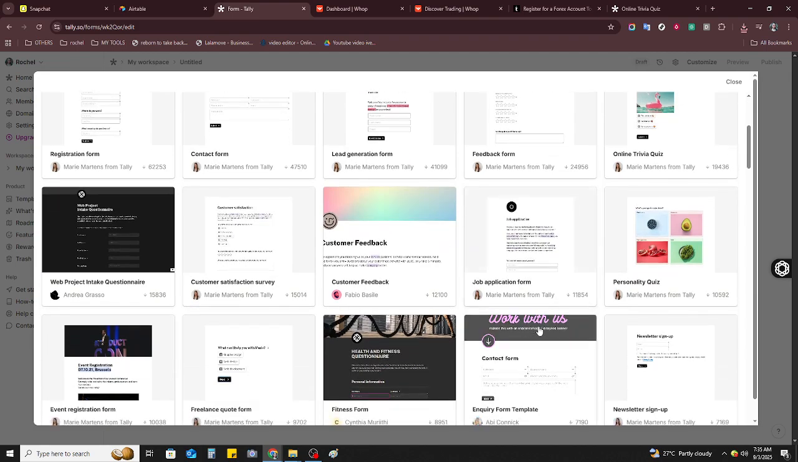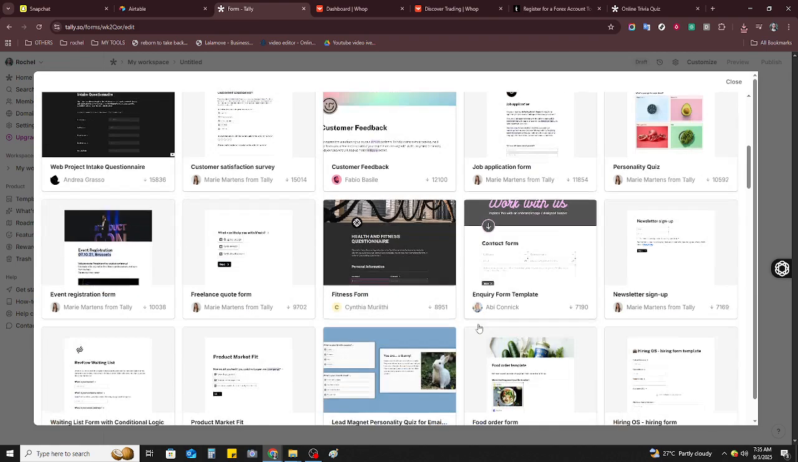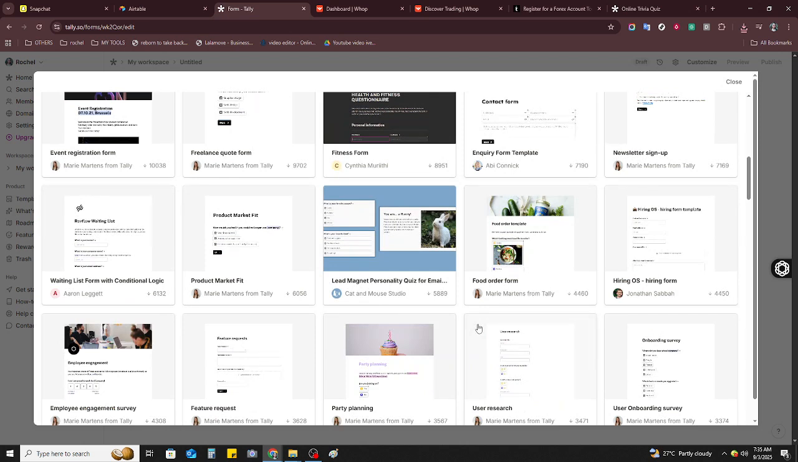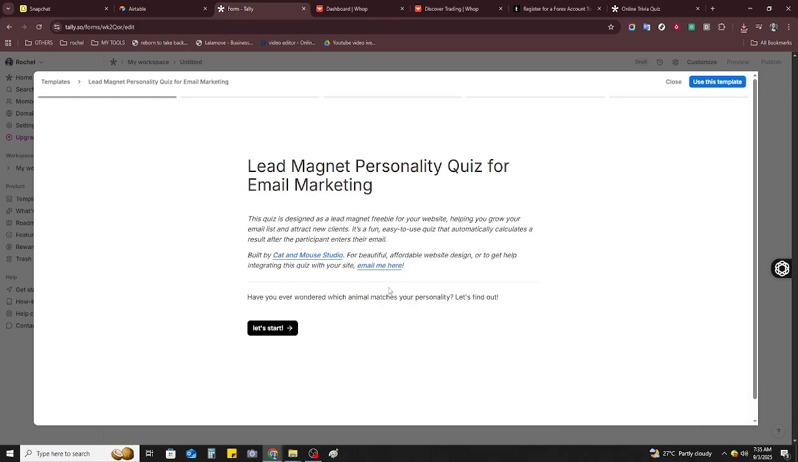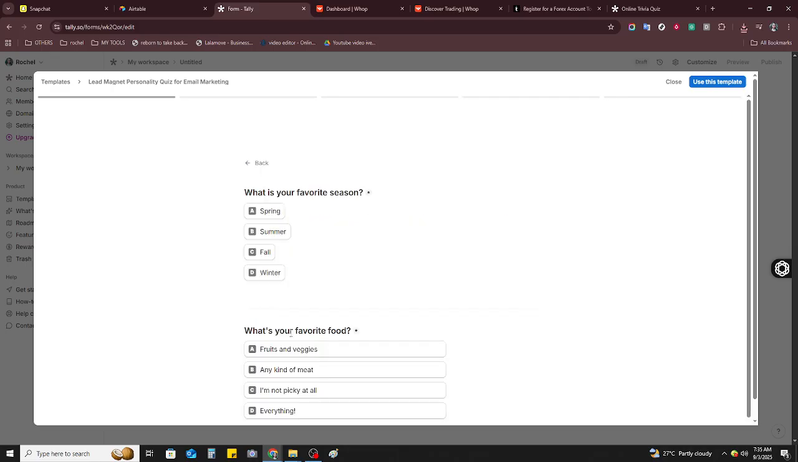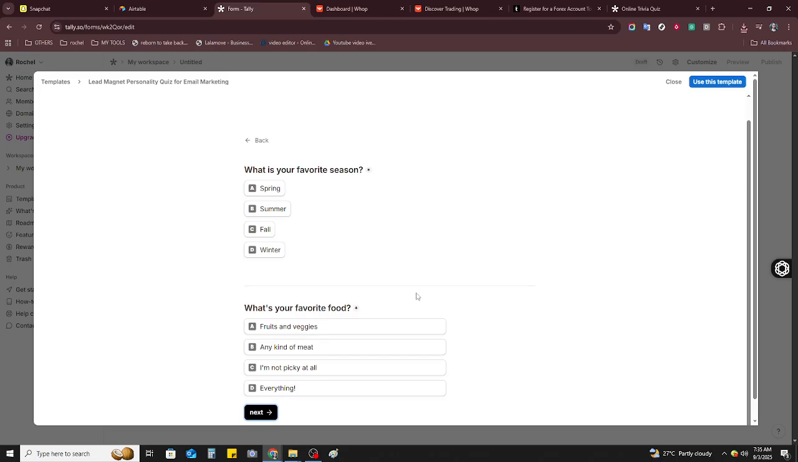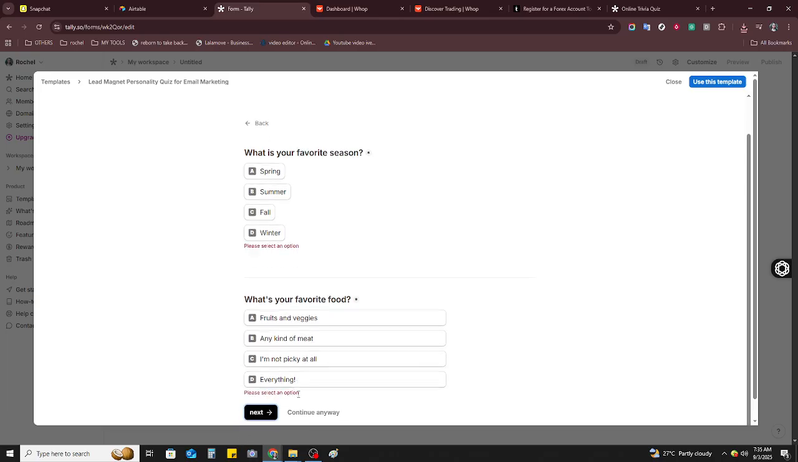Adding questions and fields is the next exciting step. Tally.so offers a user-friendly interface with various blocks you can use. For instance, you have the short answer block, which is ideal for collecting responses like names and emails. If you want to include options for respondents to choose from, the multiple choice block is perfect for polls or quizzes.